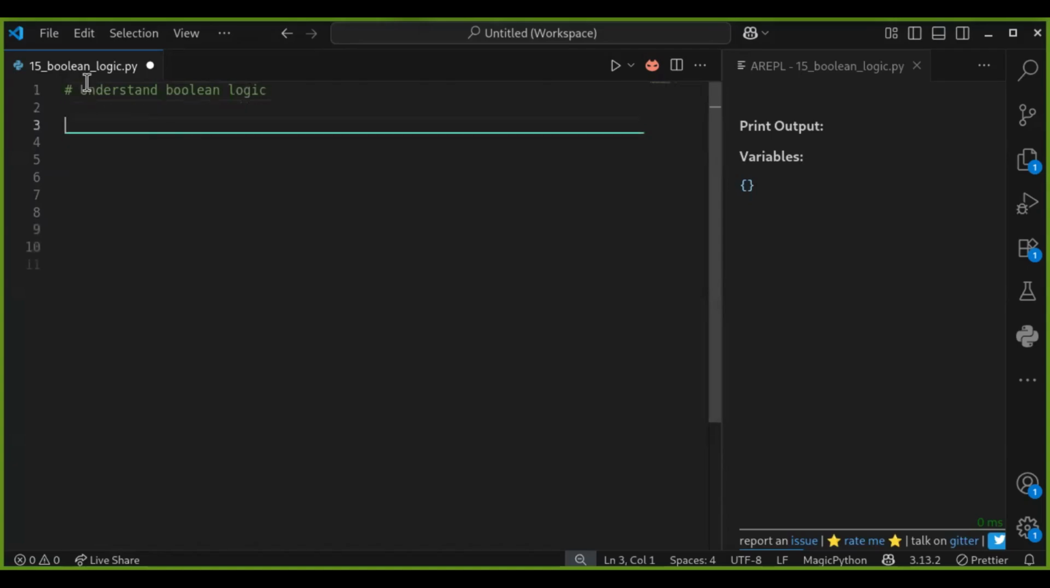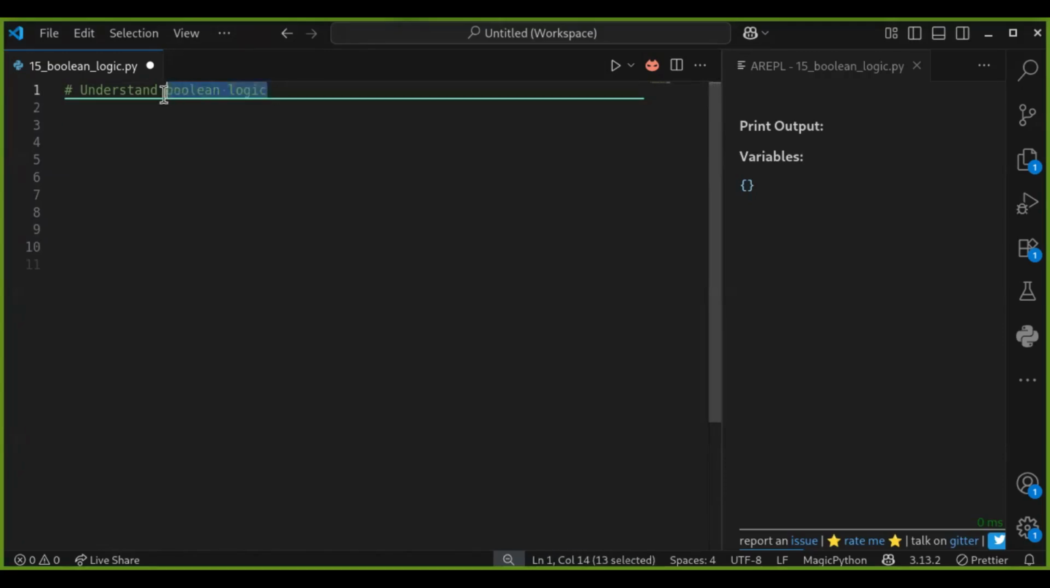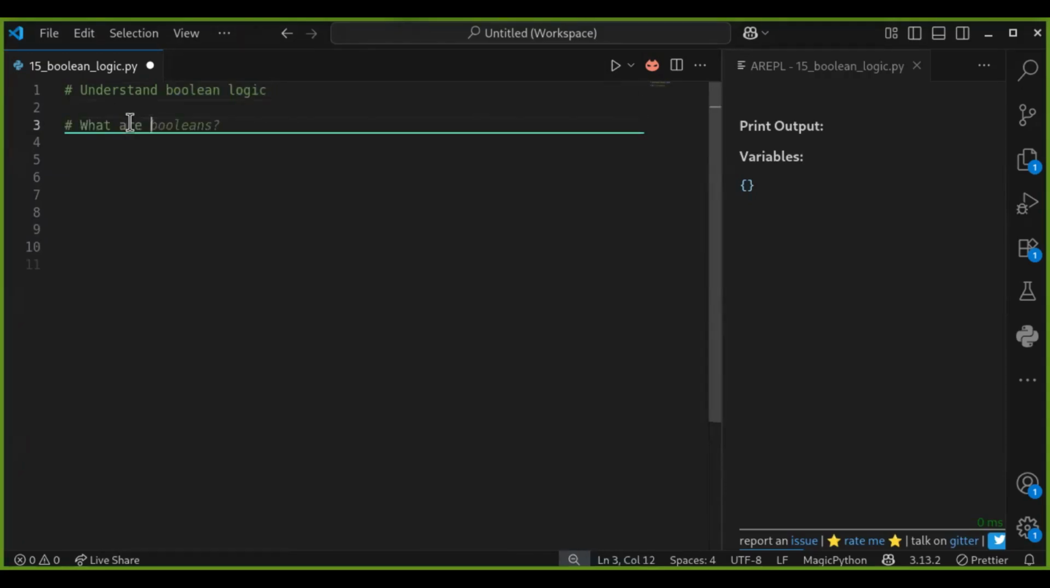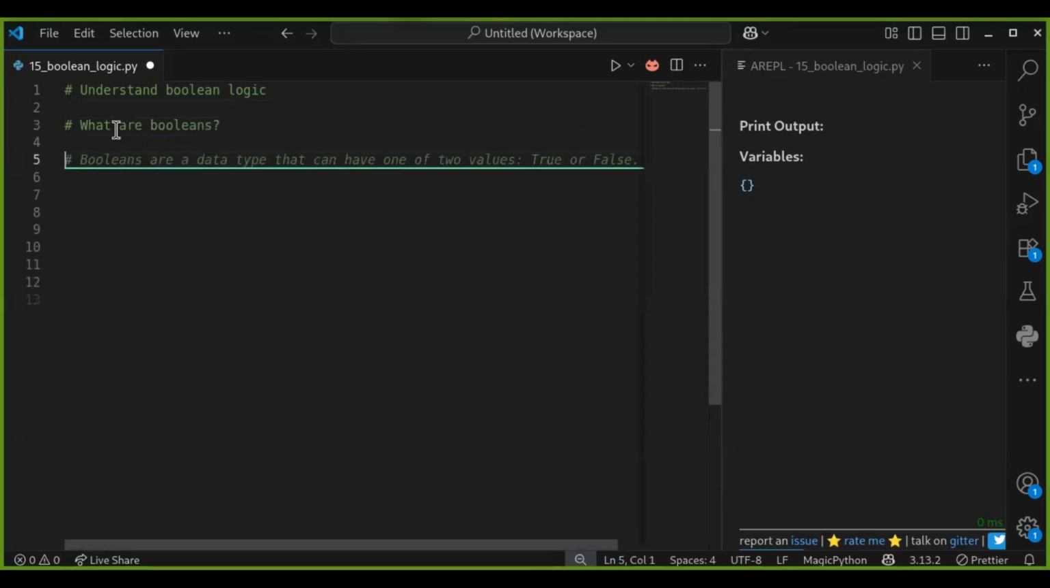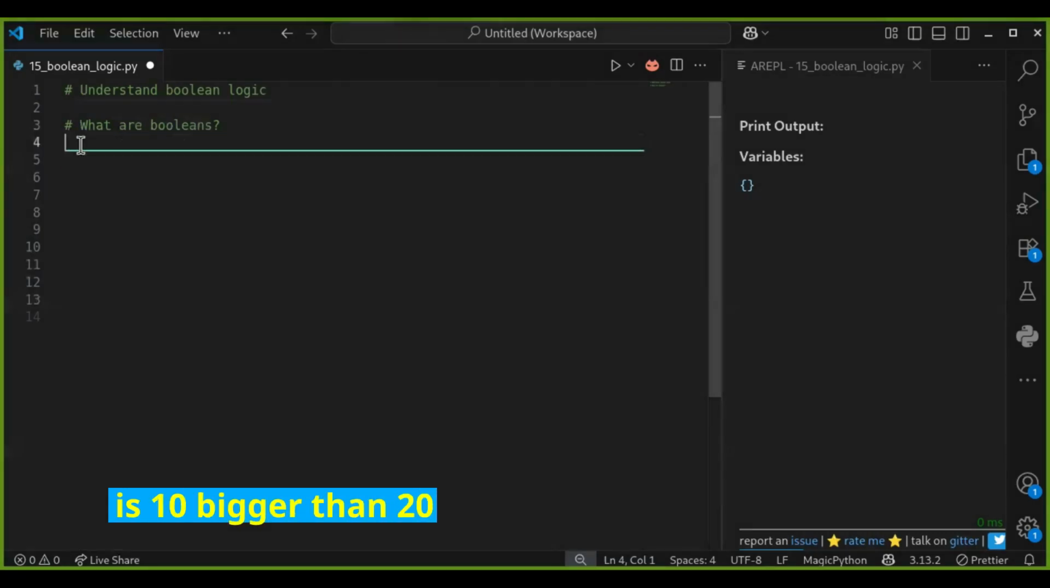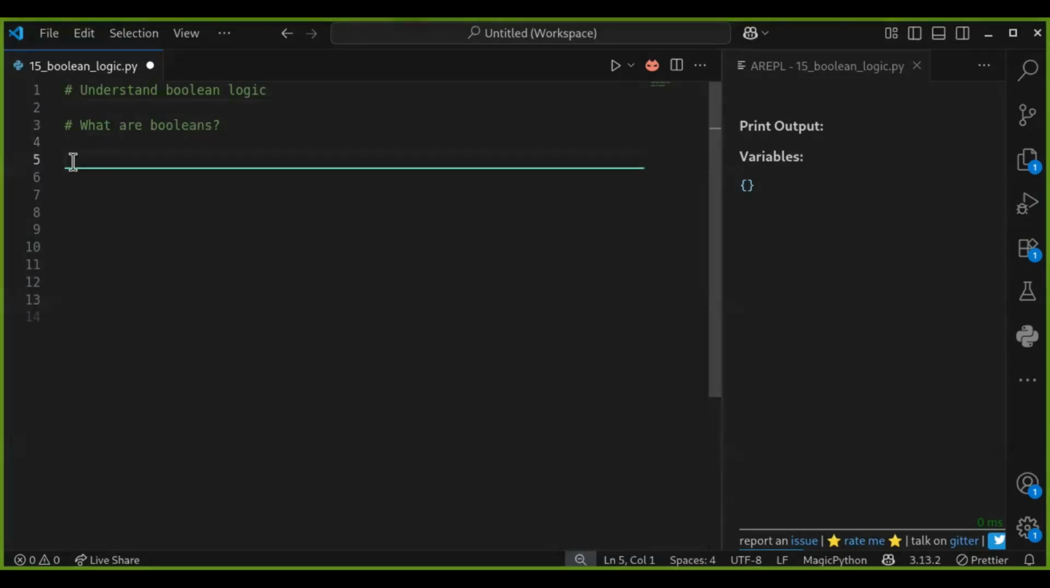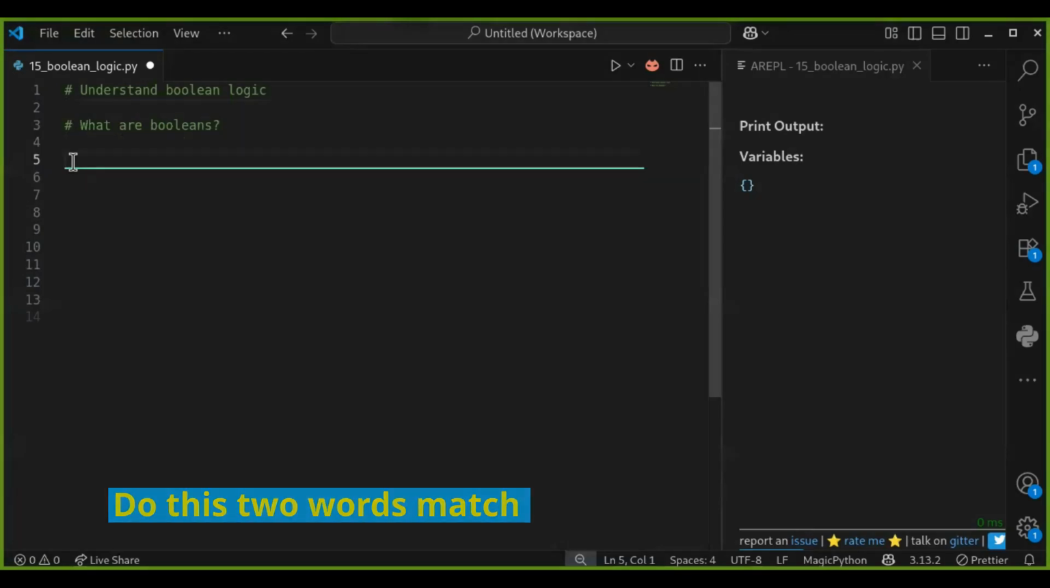Today, we're gonna explore one of the most important foundations of programming, Boolean logic in Python. Booleans are all about yes or no answers in your Python code. For example, is 5 equal to 5? Is 10 bigger than 20? Do these two words match?